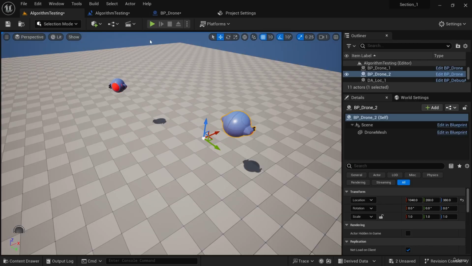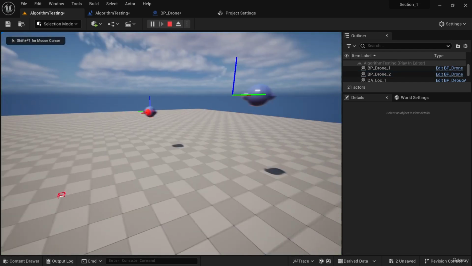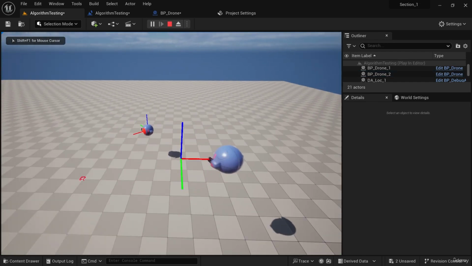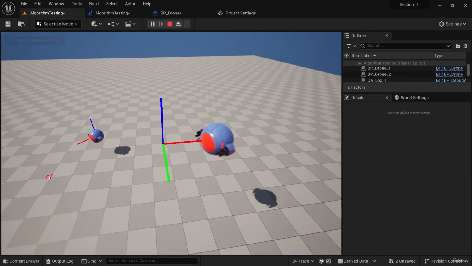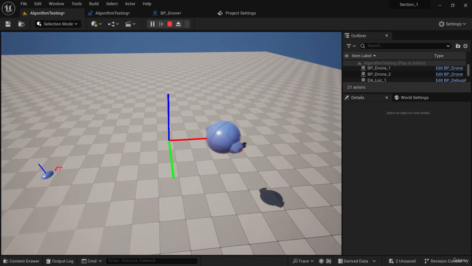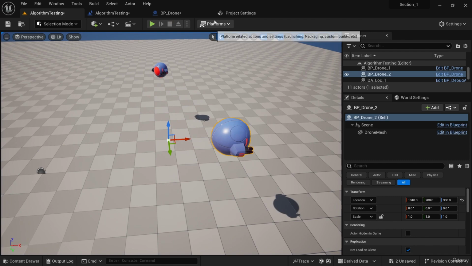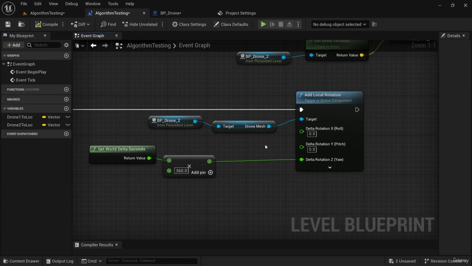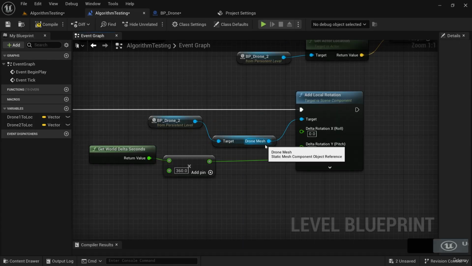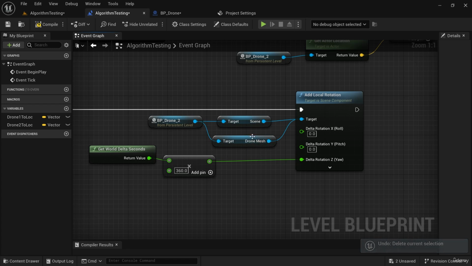Let's see what that looks like. We'll go ahead and press play. And we see that we're adding that local rotation to just the drone mesh, not the root component. That's that scene component. But we could go ahead and add a local rotation to both. I'm going to hit Control Z in here a couple times so that I can undo the deletion of that scene component because I'd like them both to call add local rotation. Now we'll be adding a local rotation to the scene and the drone mesh.